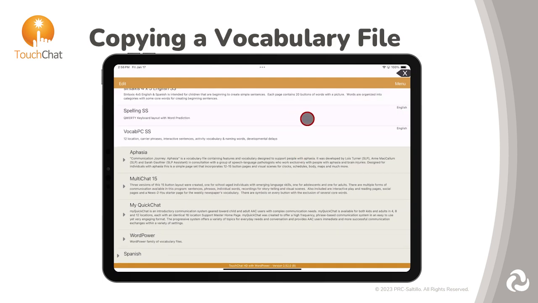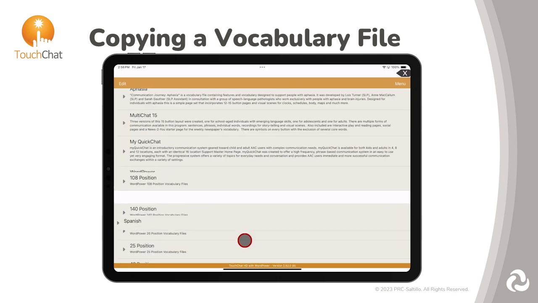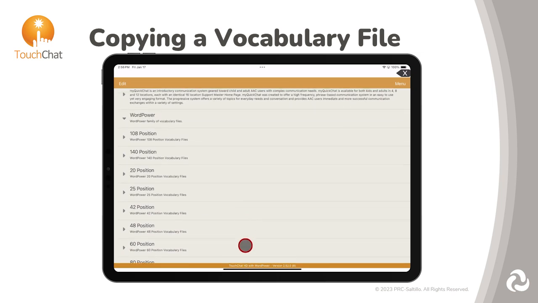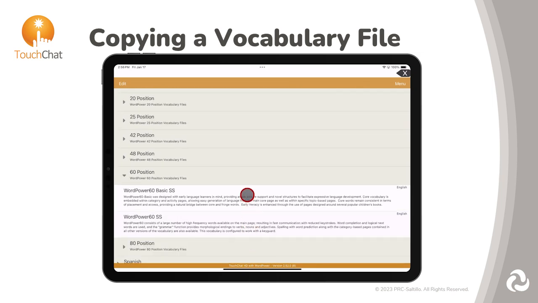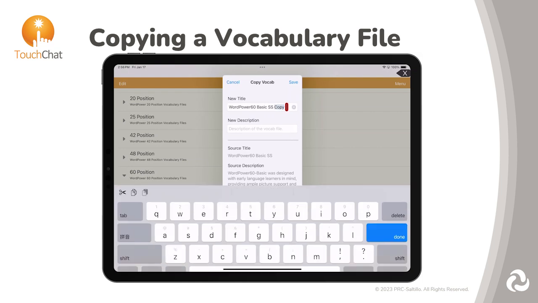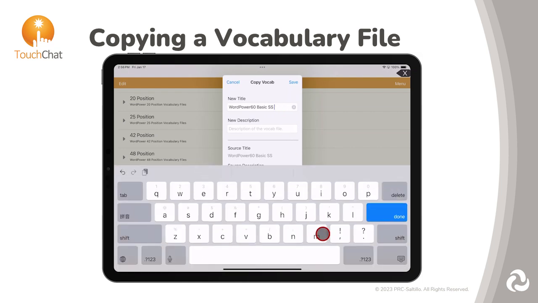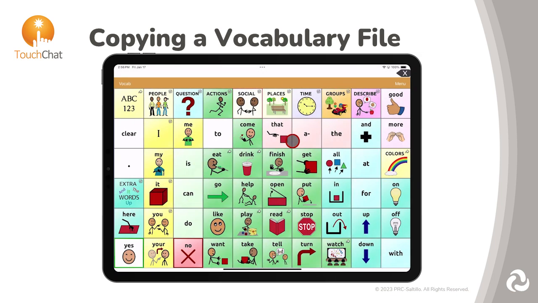Next, you will need to select the vocabulary file you want to use. You will need to make a copy of that vocabulary file before you can start editing it. Once you select the vocabulary file, you will be given the option to open it or customize it. Select Customize. Give the file a name, and then select Save. Your copied vocabulary file is now ready.